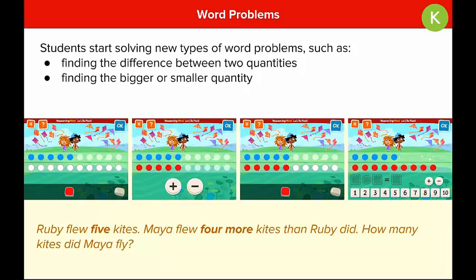that Maya had as many and 4 more. So first we make as many, and then we say, okay, do we need to add more or cross them out? Well, it's 4 more, so we need to make 4 more. And then the final piece is the same as other word problem types. We make 5 plus 4 equals 9. We would show a number house if they made a mistake, etc.